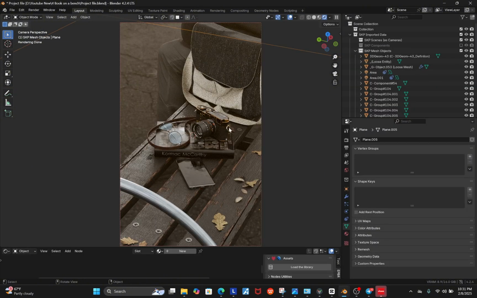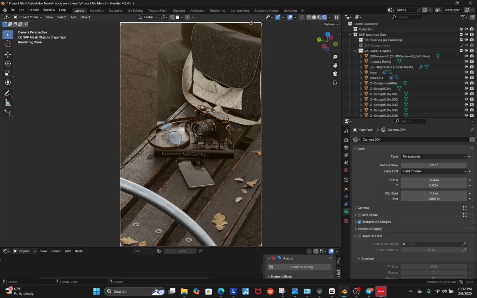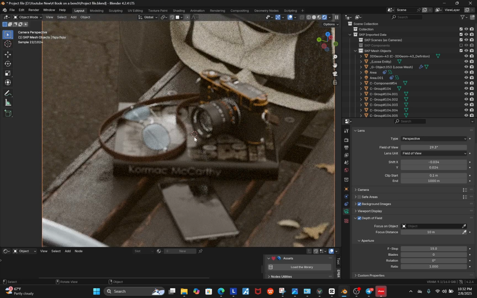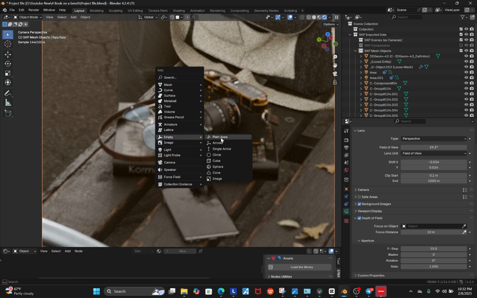So guys, this is the final result. It's looking really great. So the last step is going to be adding a depth of field. To do that, let me select this camera, go to this properties, and then activate this depth of field. And for the focal object, I'm going to use an empty. So to do that, Shift right click right about here, and then add an empty like this.